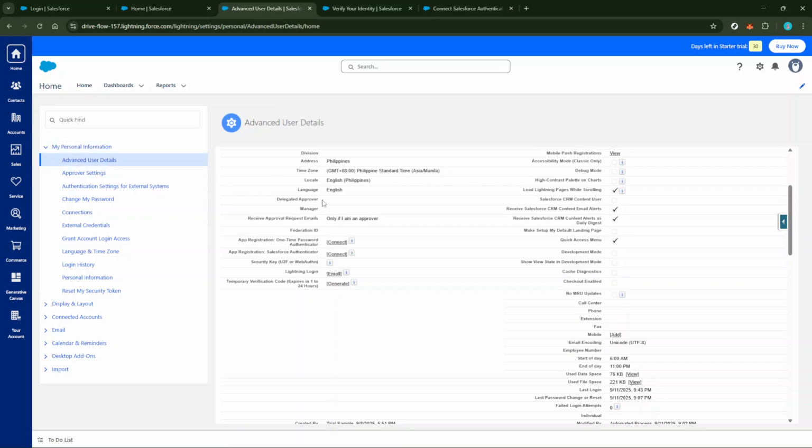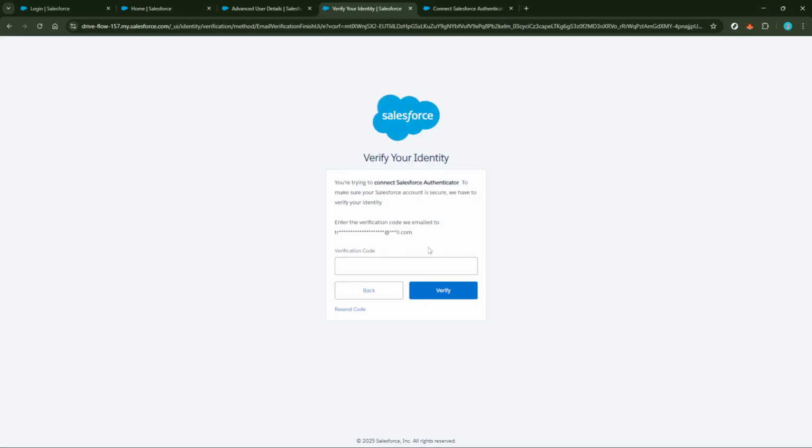Under the section labeled App Registration, find Salesforce Authenticator and click on Connect. It's going to prompt a security check to ensure that everything is buttoned up and secure. Salesforce will send a verification code to your registered email address. Once you have the code, go ahead and enter it back in Salesforce and click Verify. This process helps confirm that it's really you who's setting this all up.